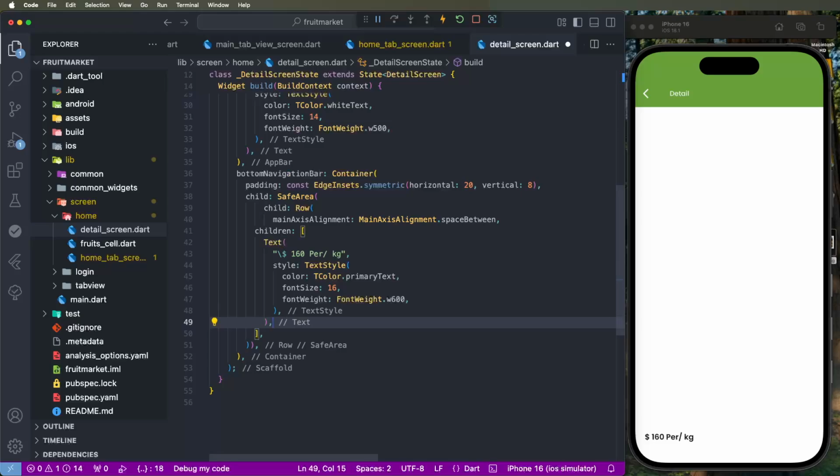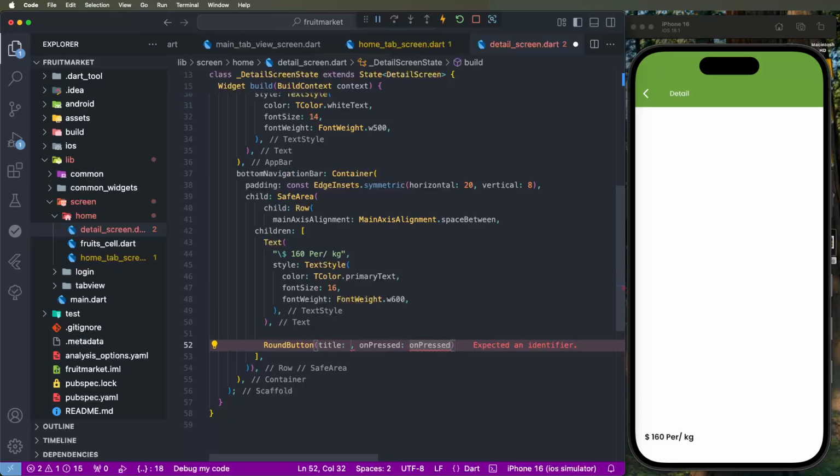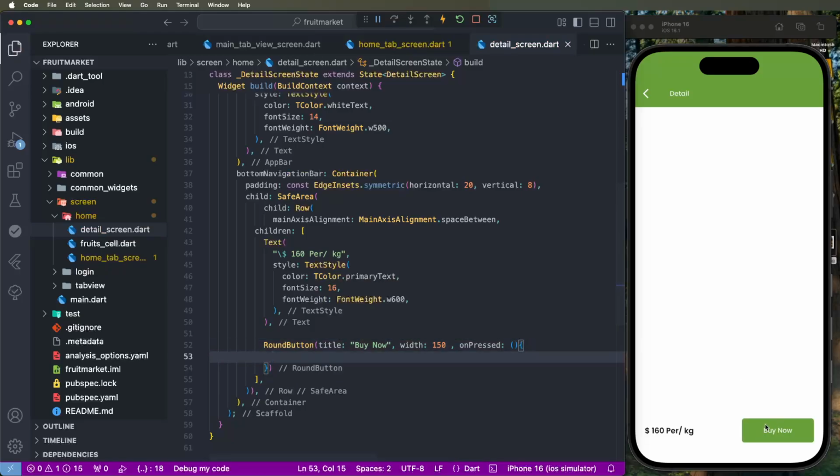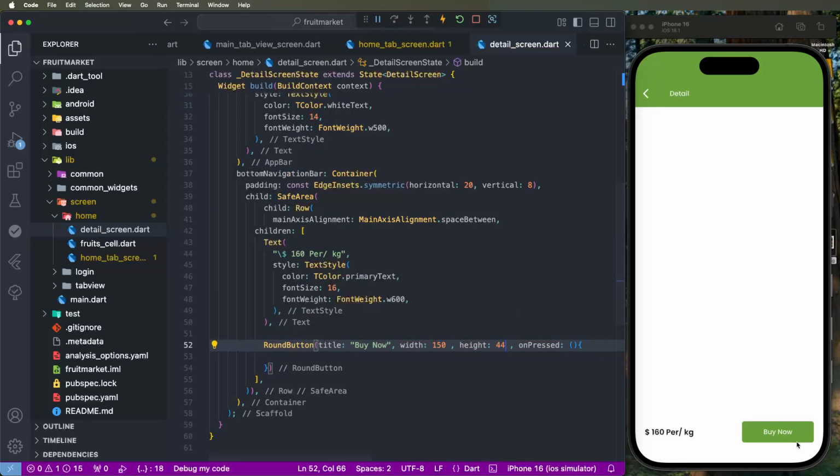Now we need to develop the buy button. Get a round button, and set the title to "Buy now", and we need to give it the width. We need to set it to 150, and write the on press event, and show it similar to the UI. Also change the height for this UI. Set it to 44, and show it similar to the UI.